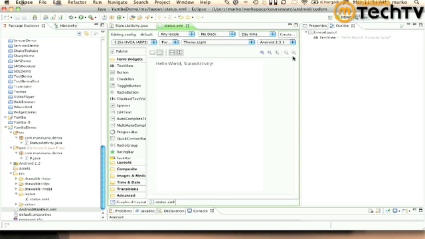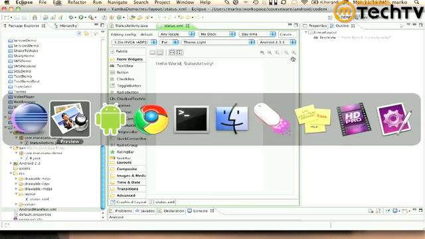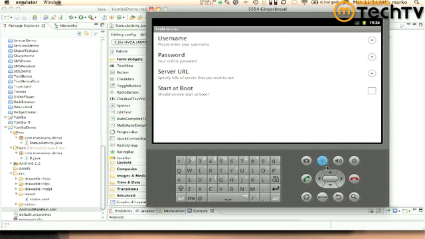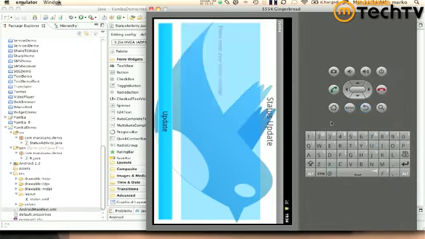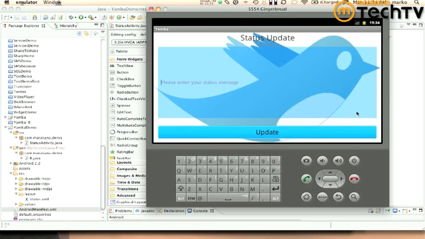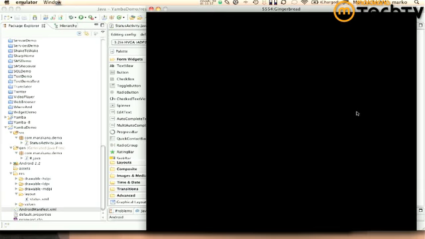Okay, so let's do this step by step. We want to build a UI that, let me change this to look like this, and let me roll back one screen. So once in a while it doesn't rotate properly.